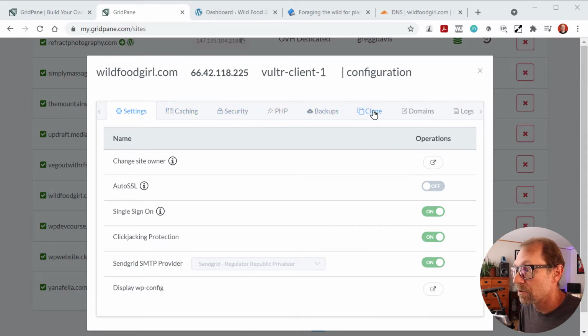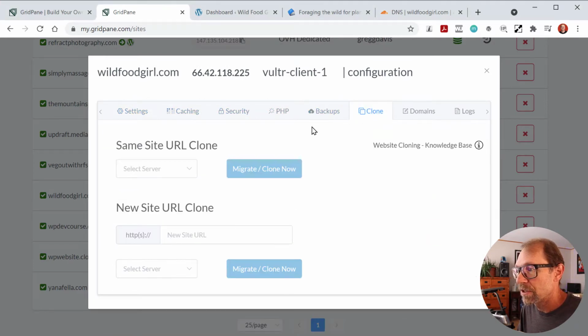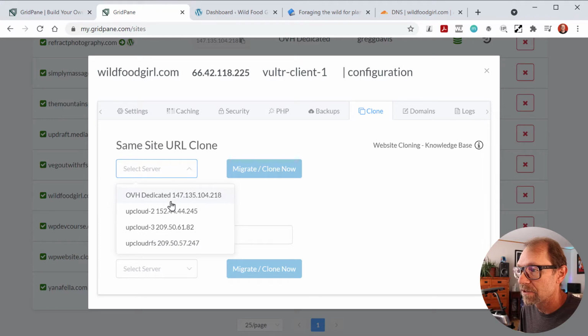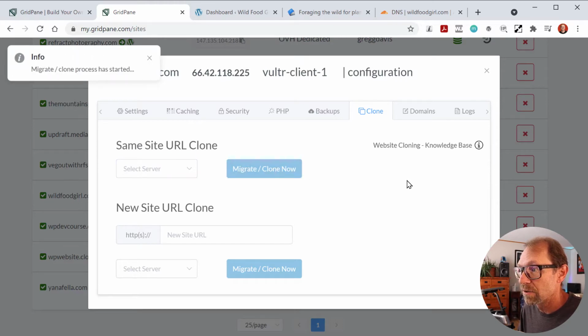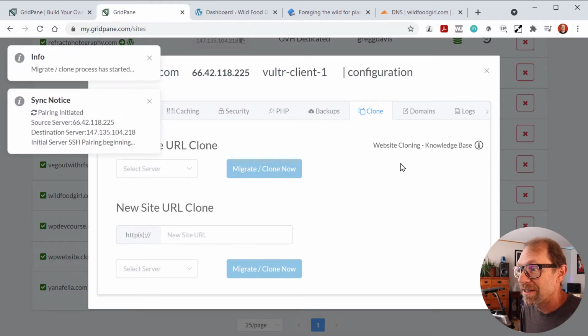I'm just going to use the GridPane built-in clone feature to clone this site to the same URL at another one of my servers. And so I'm going to take this OVH dedicated server and select that under same site URL clone, and I'm just going to click Migrate Clone Now. And that's all it takes.